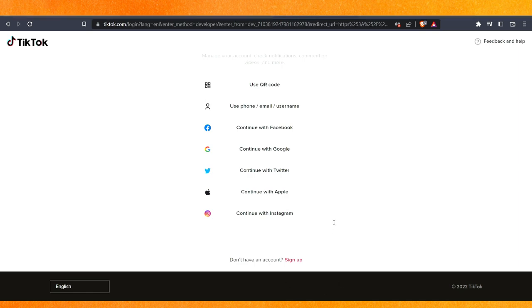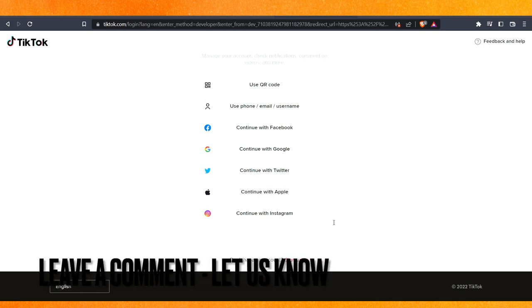If you want to know how to schedule TikTok posts on your phone, this is the easiest way I know how. If you know another way how to schedule TikTok posts on your phone, leave a comment below.